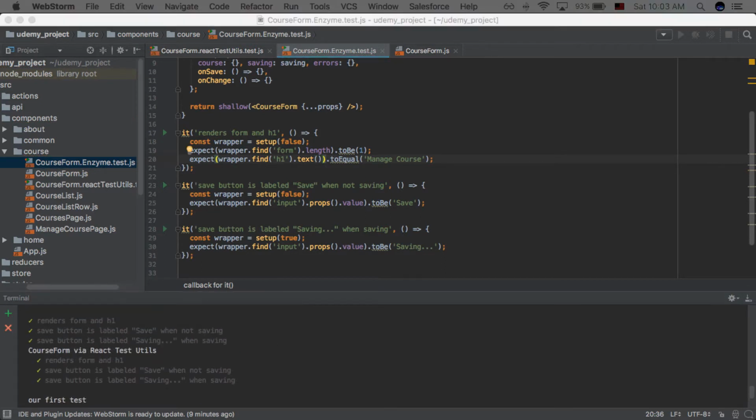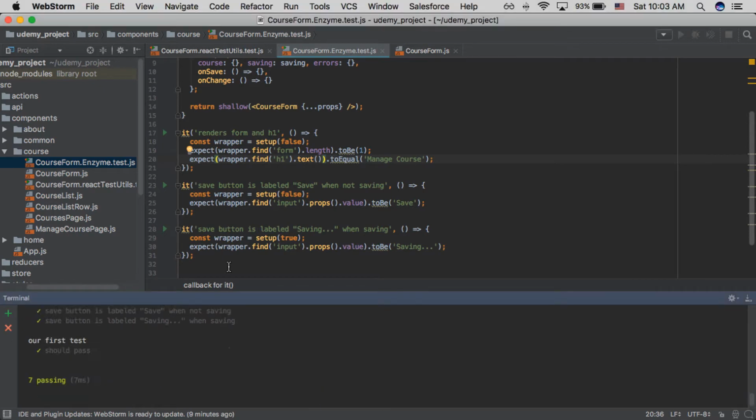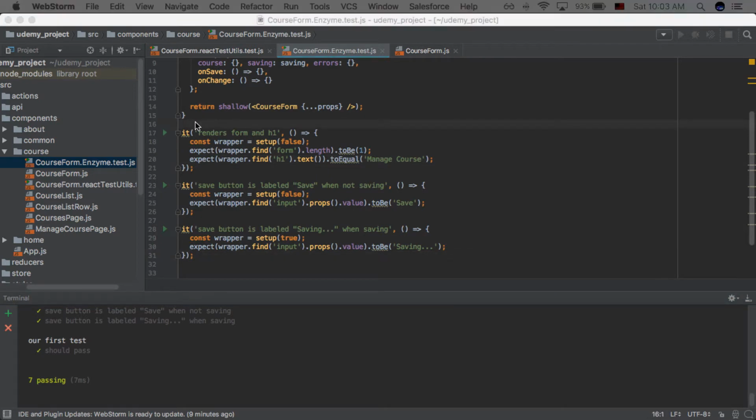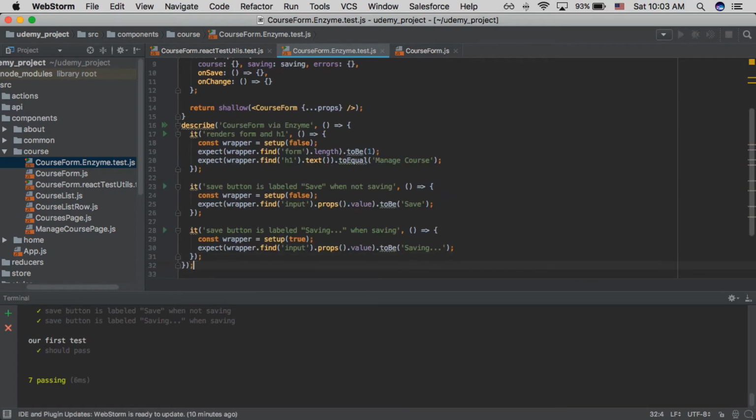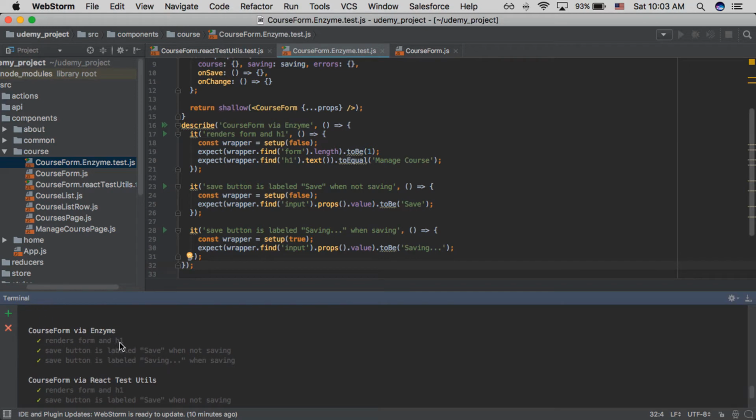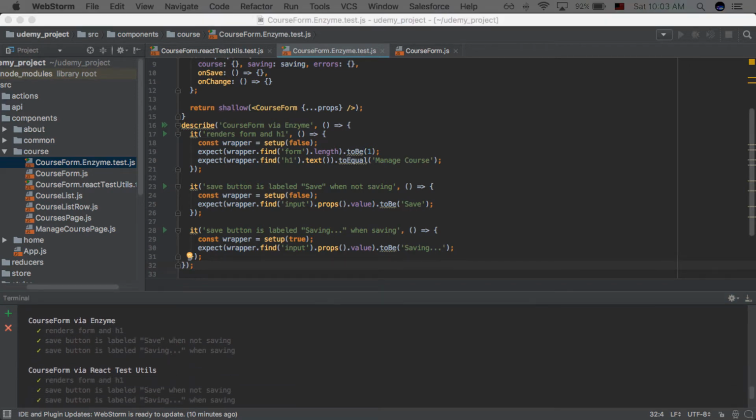And our tests are just sitting here at the root actually. So one other thing I actually forgot is to add a describe block. So let's add one here and let's do that now. Okay, there we go. And now in the console, you can see that it displays much more nicely. I clearly have 3 tests via Enzyme and 3 tests via React Test Utils. Now, let's look at them side by side for some comparison.